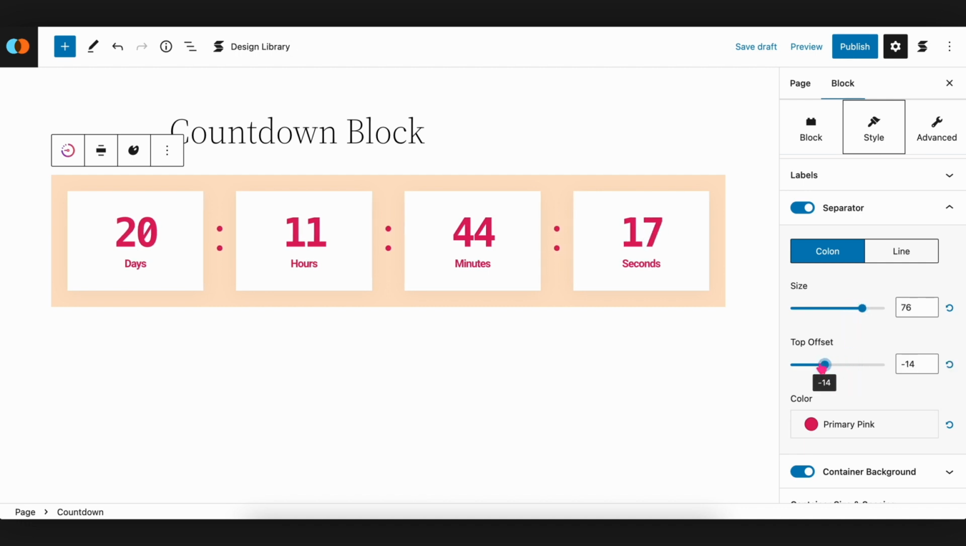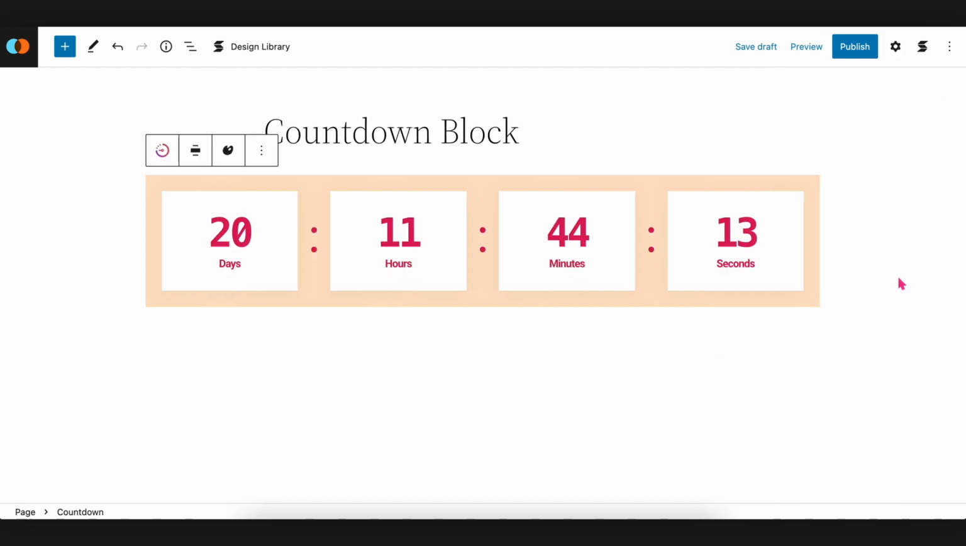You can use the countdown block to inform viewers regarding an event, to let them know how much time is left before the sale ends, or whatever else comes to mind.